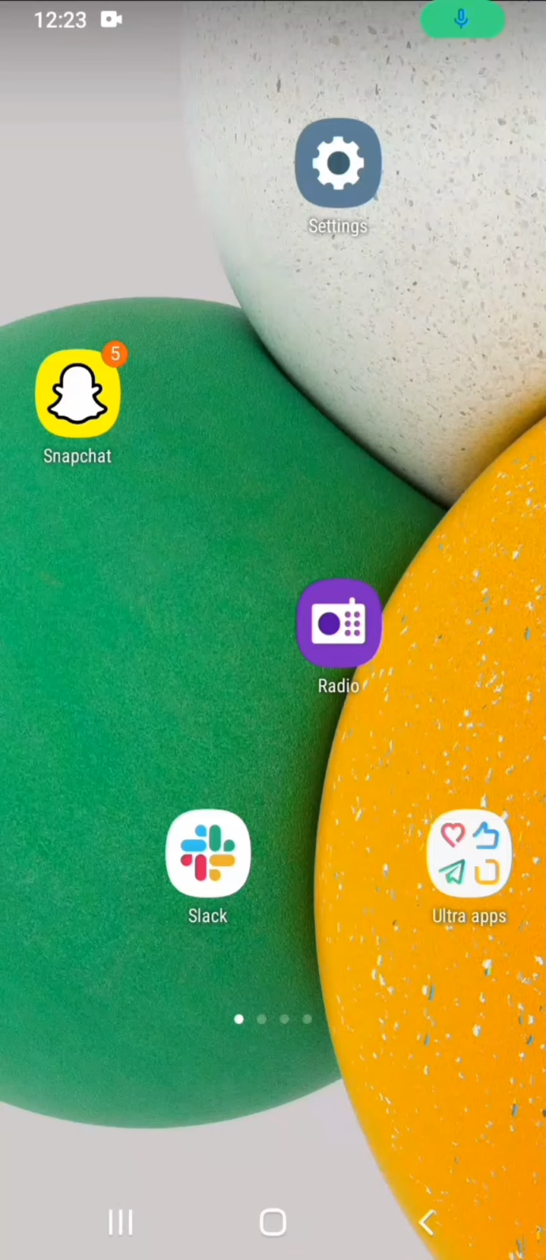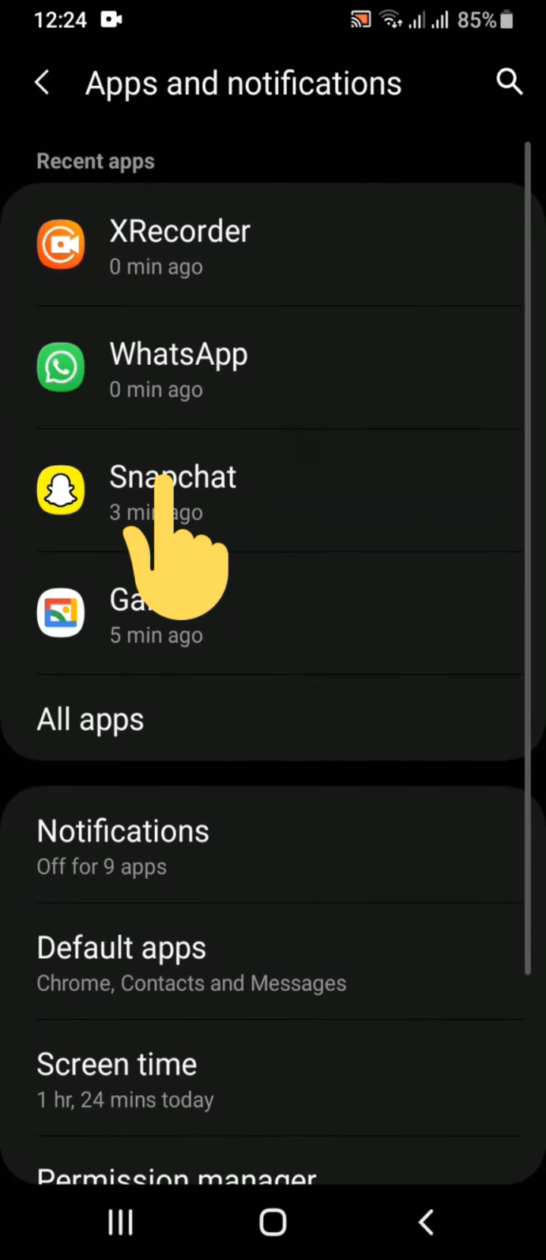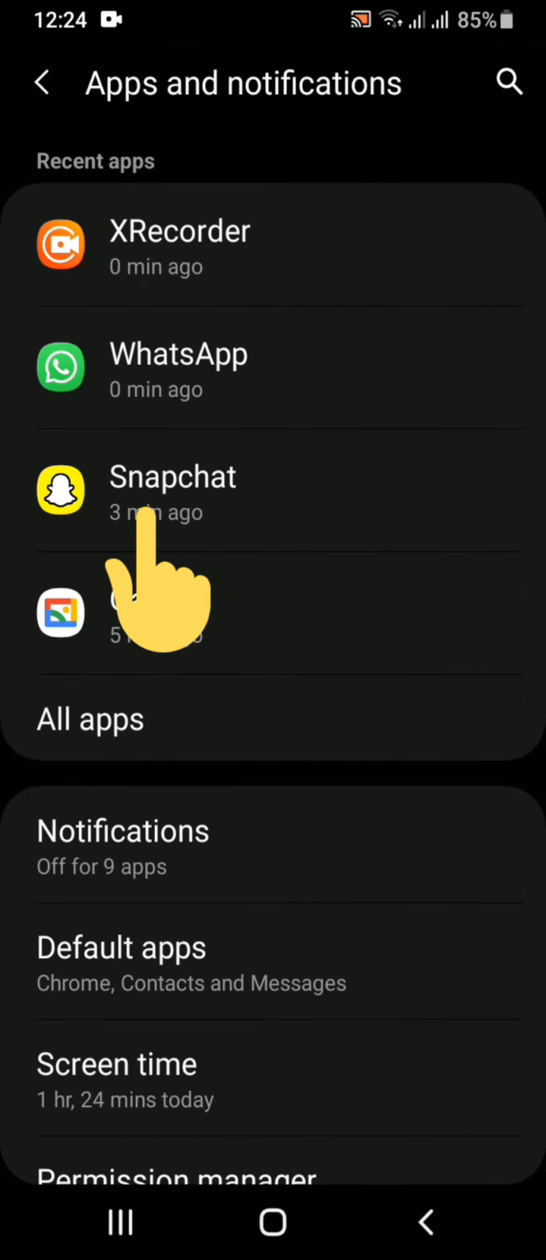In today's video, I will guide you on how you can enable your camera access on Snapchat. So to get started, first of all, go ahead and tap on your mobile settings. Once you do that, go ahead and tap on apps and notifications and then tap on Snapchat.